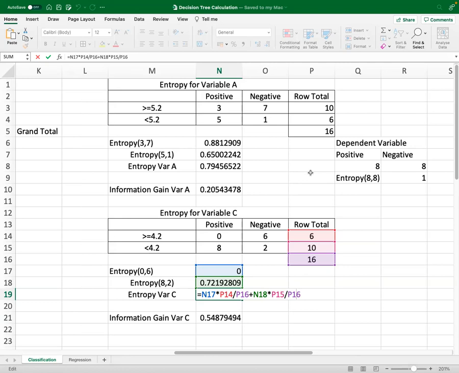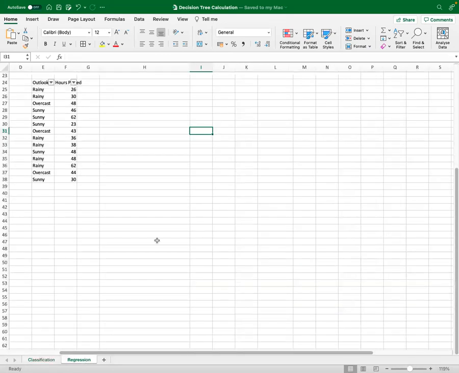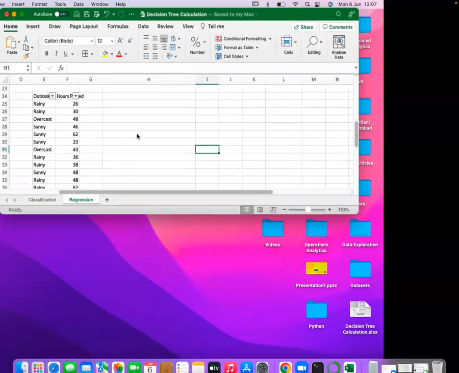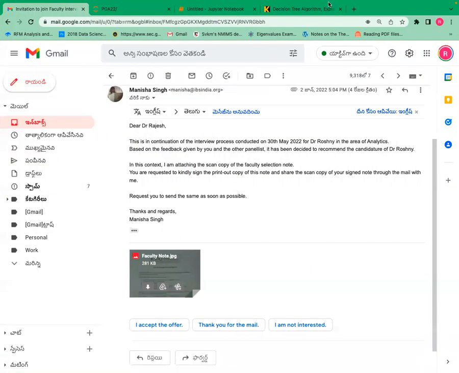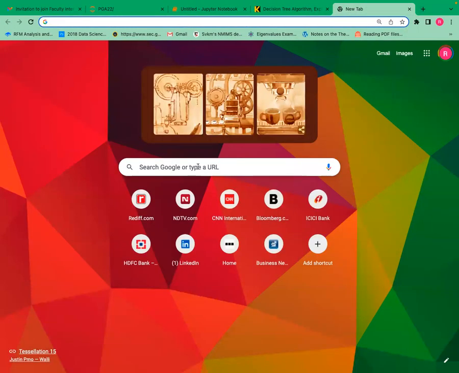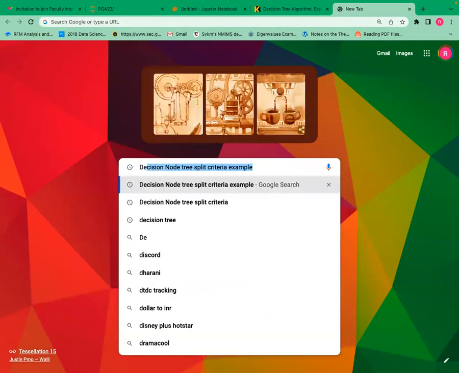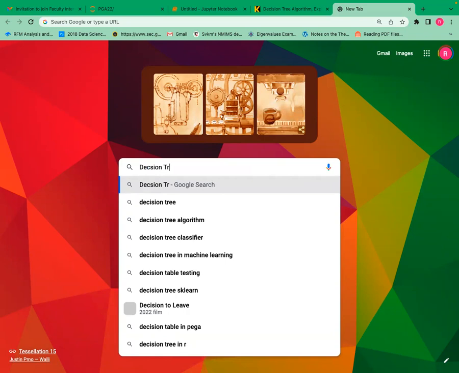Okay, all of you got the calculations? How Gini and entropy information gain are calculated? Now, in case of regression, the calculations are quite different. We have standard variance reduction, which is used for doing the calculation in regression problems.